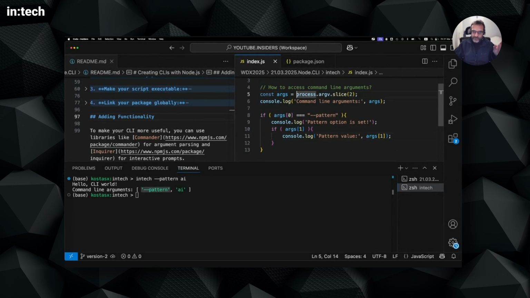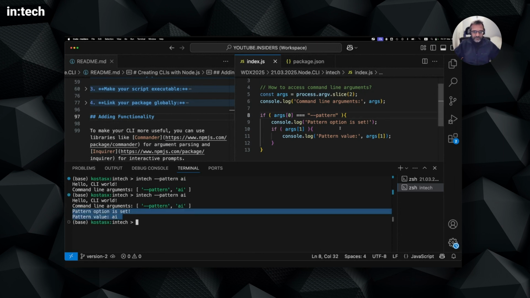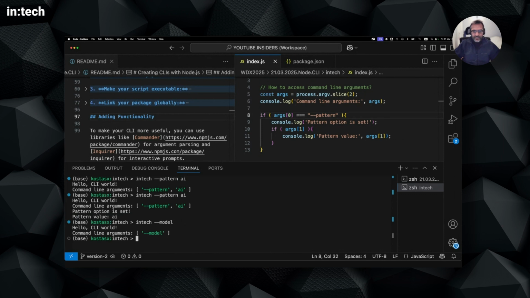I use this process.argv. They use slice because we will see there are some other things that are included. This lets you just see the parameters after the command. So now I can run pattern AI, and I can see that I can run some cool things with patterns. But if I run something else, I just see this command line.